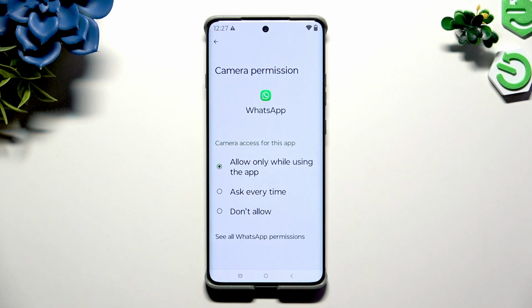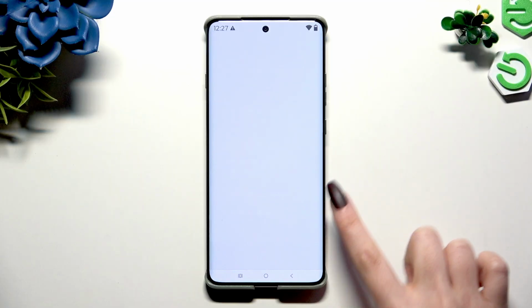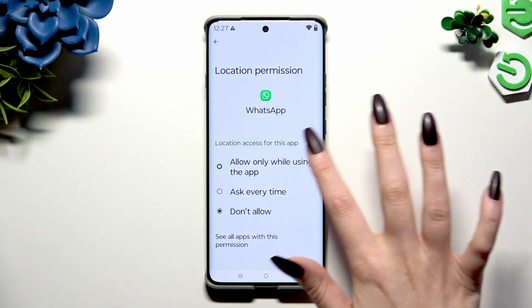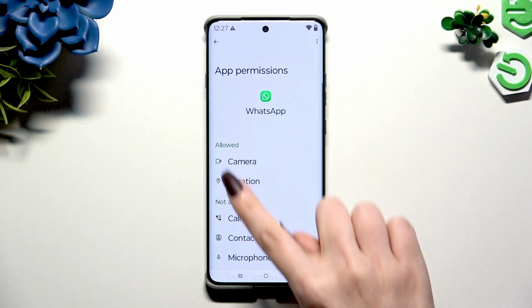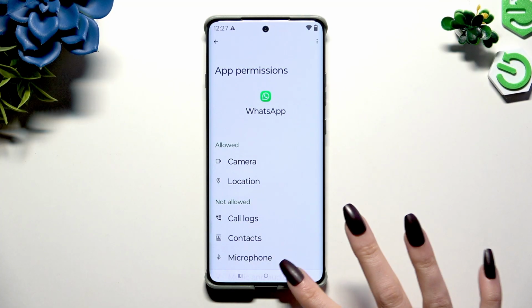You can also select See All Permissions at the bottom and manage all of those only for chosen app the same way.